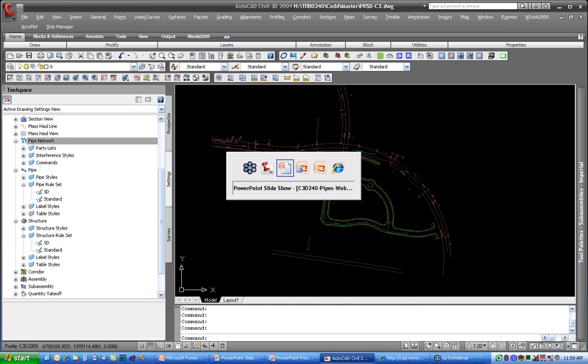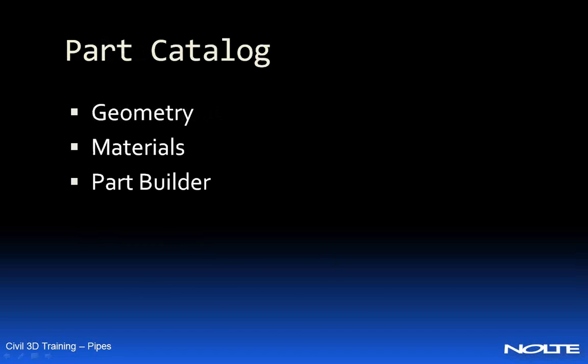All right, next piece in the puzzle is we're going to now look at the parts. And I'm going to do this in 2 bits here. We're going to initially look at the part catalog, which is data files that contain all the different pipe and structure parts that we can use in Civil 3D. They're sorted by geometry. They're into what are called part families, and then you can also have different materials.